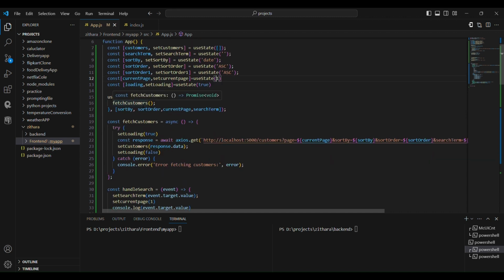Here is useEffect. In this useEffect, the fetchCustomers function call is made whenever there is a change, so I passed a dependency array. This dependency array consists of sortBy, sortOrder, currentPage, and searchTerm. Here fetchCustomers is an asynchronous function.